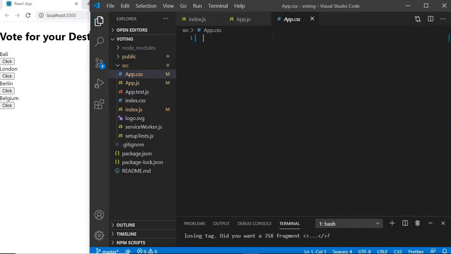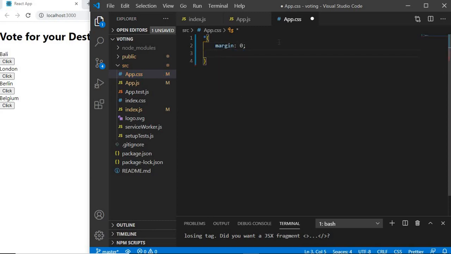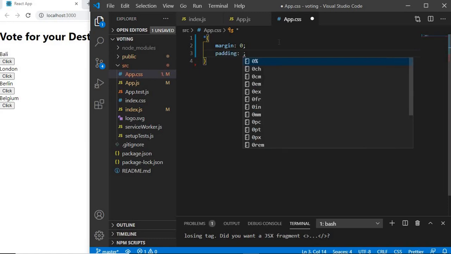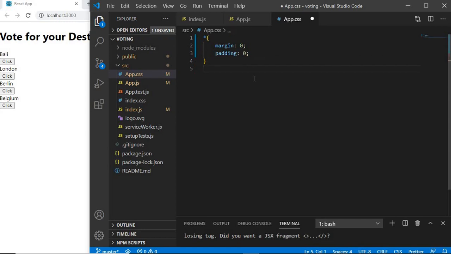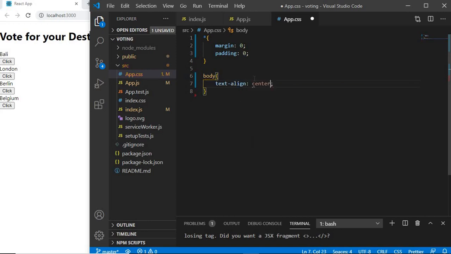So let's give it a star, that selects everything together, the margin will be at 0 pixels and the padding will be at 0 as well. Now once this is done, we can give the body some text align. So I wanted to put, as I said earlier, I wanted it to be in the center.